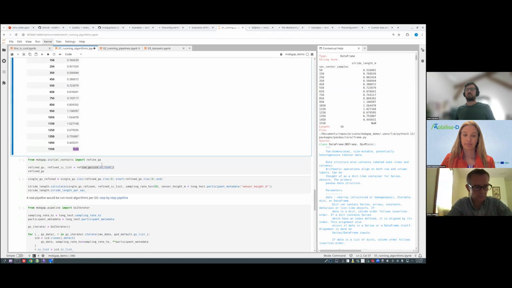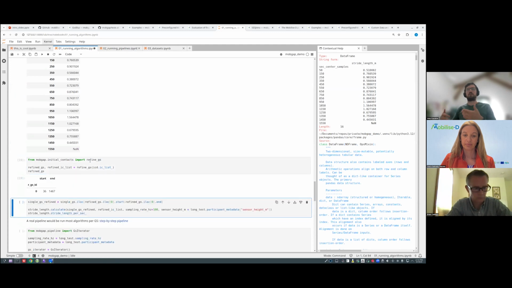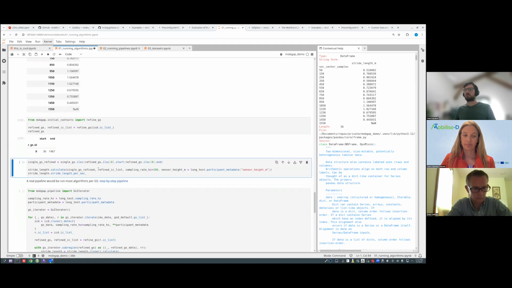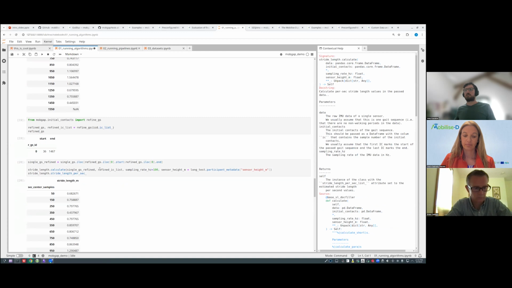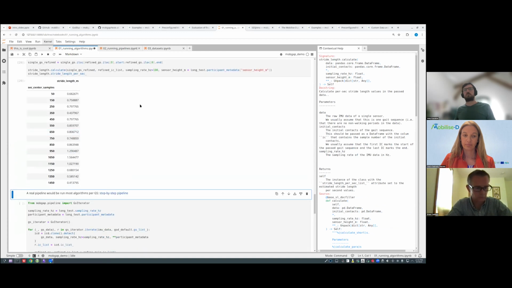And this is where we use a concept called refined gait sequence, which cuts the gait sequence from the first to the last initial contact. We have a helper function for that, of course. I just want to show you the potentially even explorative steps if you're working with these APIs. We cut the gait sequences accordingly. We get our results again. Now we don't have a None. Now we don't have a warning. This is how we designed the algorithm to work.